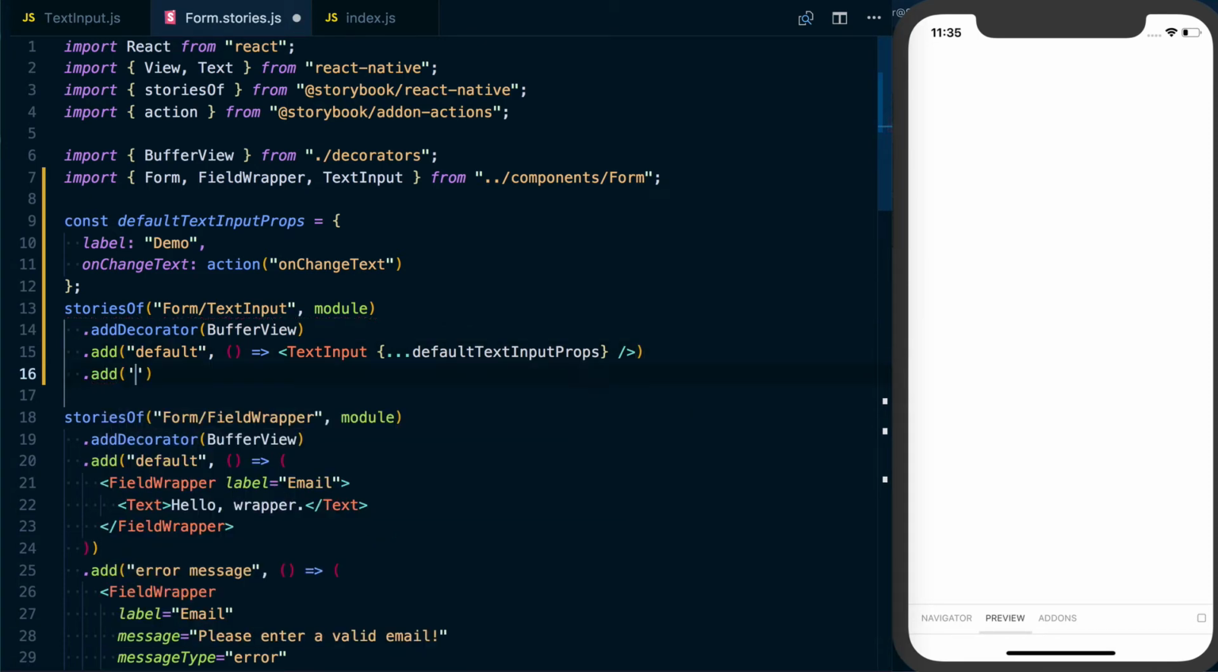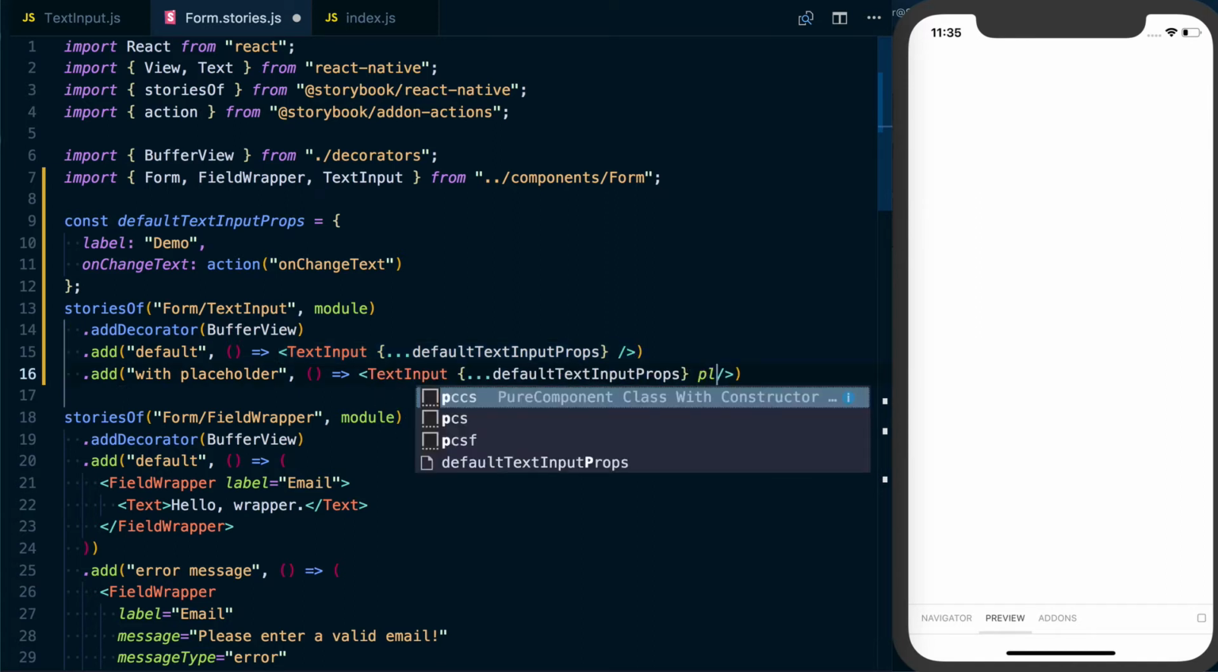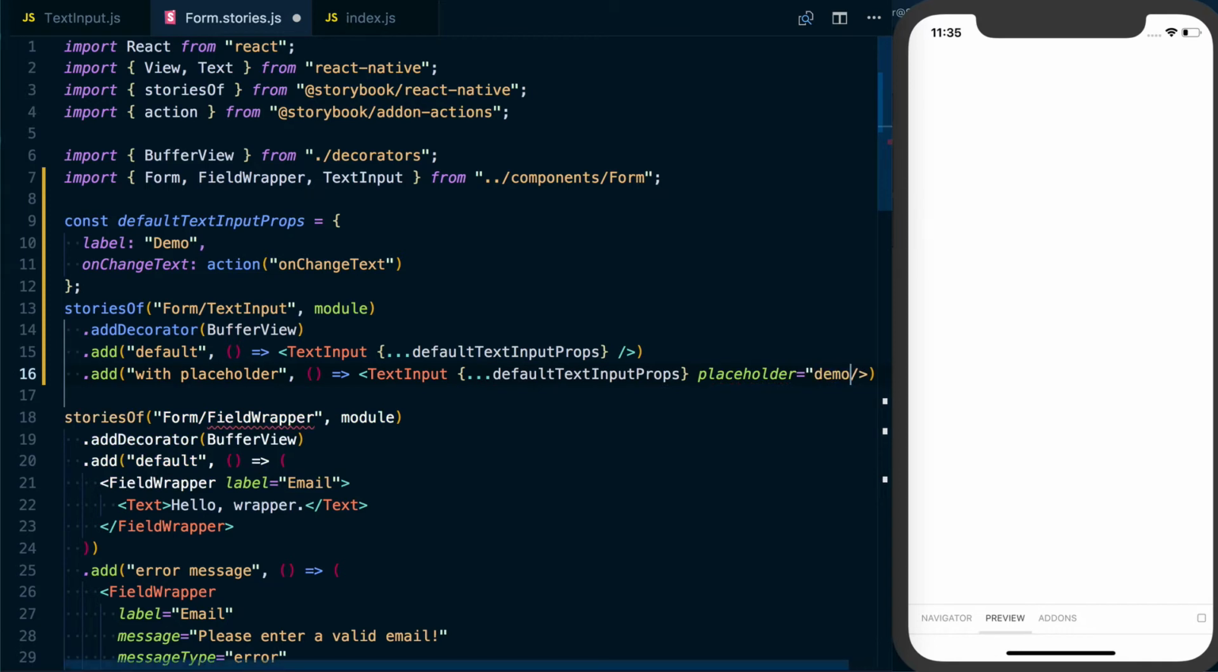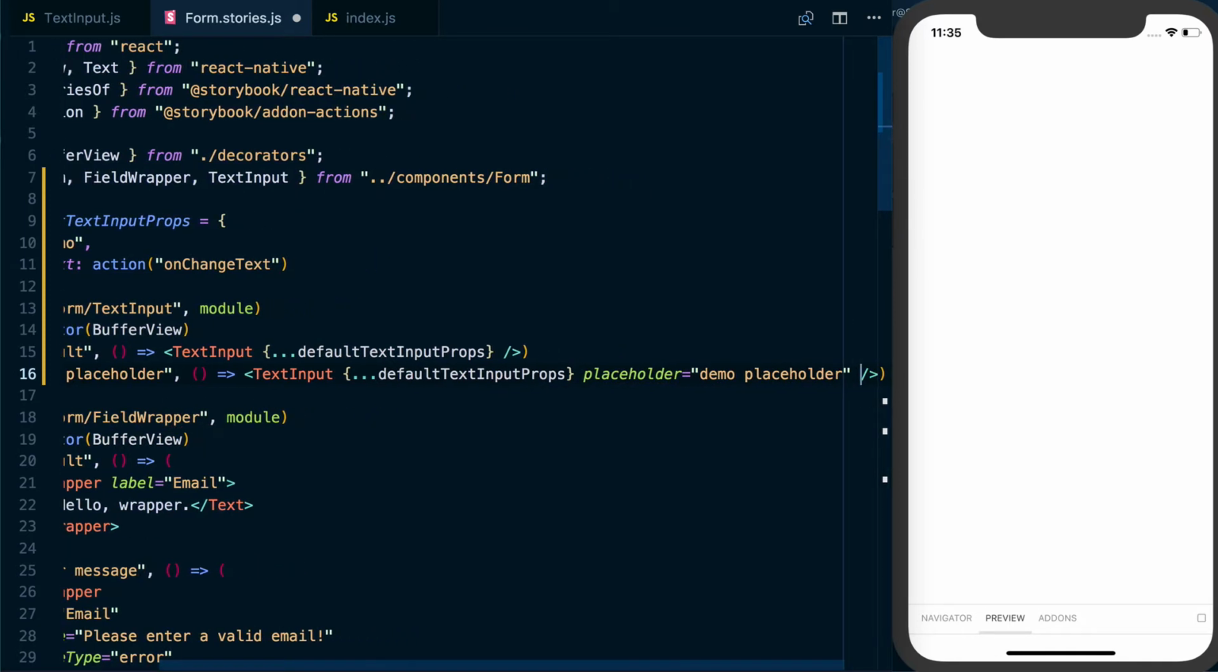Well, like I said, I want to make sure that we pass along all of the props to it. So we're going to say with placeholder. Placeholder is going to be a prop that is exposed by the default text input. So we can go ahead and grab this same thing. And this time what I'll add is placeholder is going to equal demo placeholder.